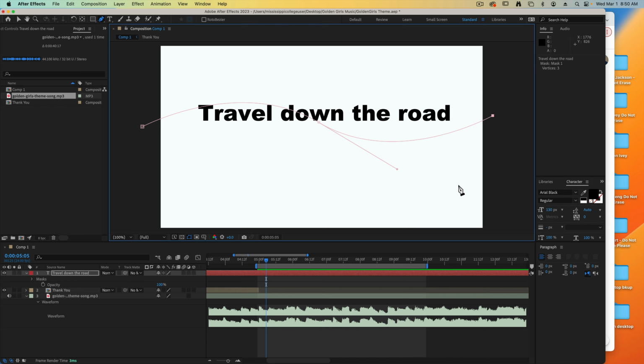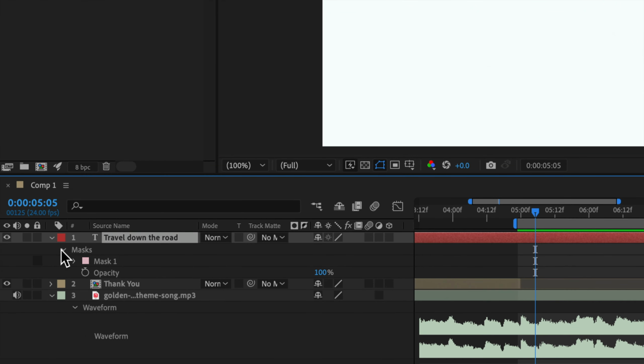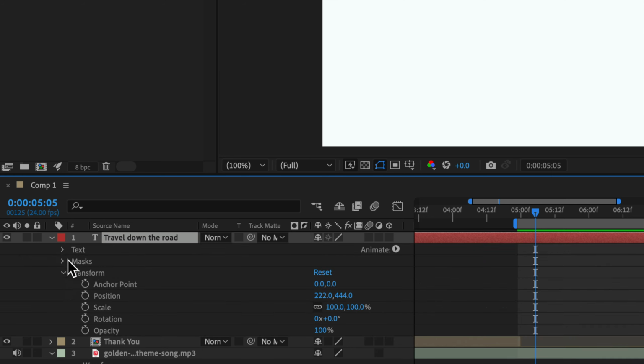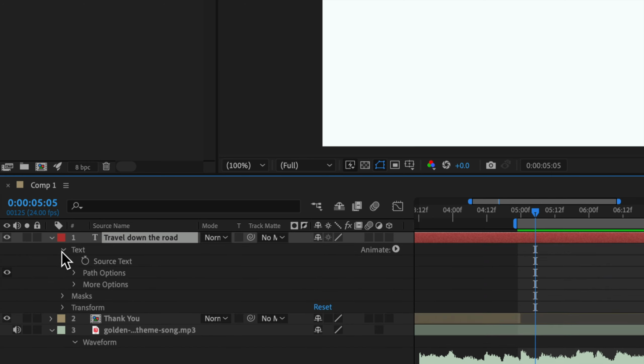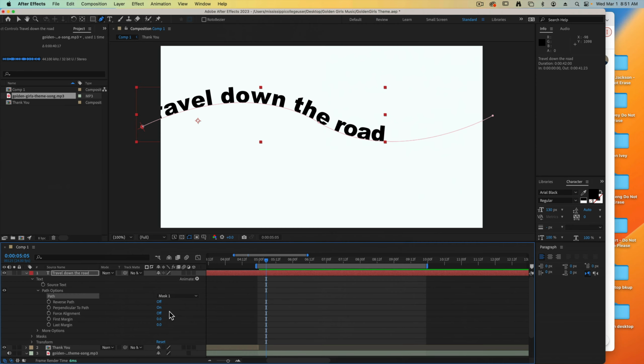To get the text to fit on this curve, go down to your Layers panel. With the layer selected, open up the text options. Open up the path options and set your path to be from none to mask 1. Notice when you do this, the text now fits nicely onto the actual path that we just drew.